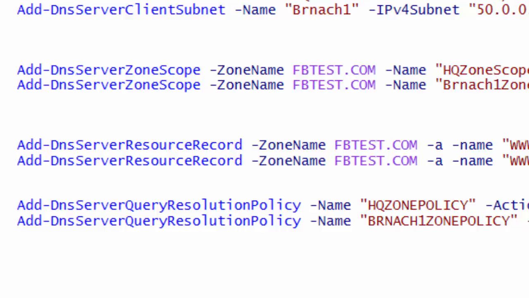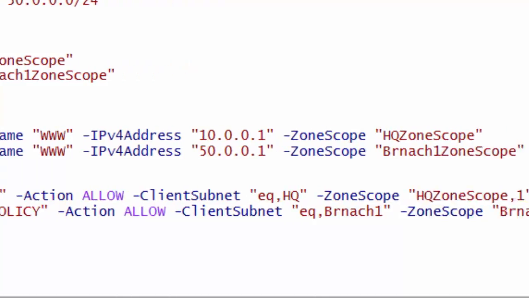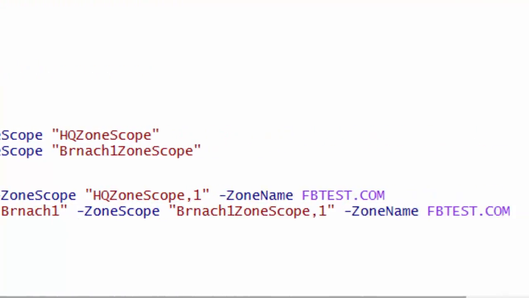So this policy, though, is a query resolution policy. In fact, we're creating two. The first query resolution policy, called HQ Zone Policy, says to allow, and then a client subnet. Now, you see the equals there. We can use different operators with this, equals, not equals. There's a list of operators on TechNet that you can have a look at. But here we're saying to allow the client subnet that equals HQ, and we're mapping that to our name HQ at the top, to query HQ zone scope, and that's the zone scope parameter.